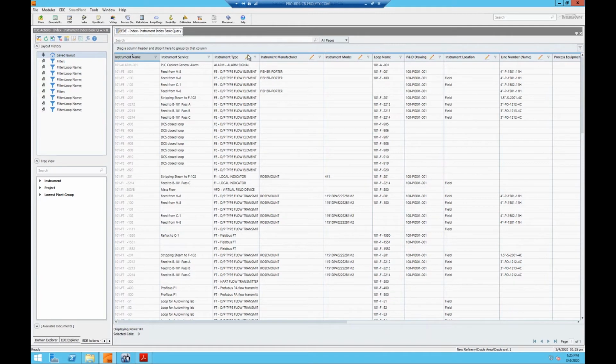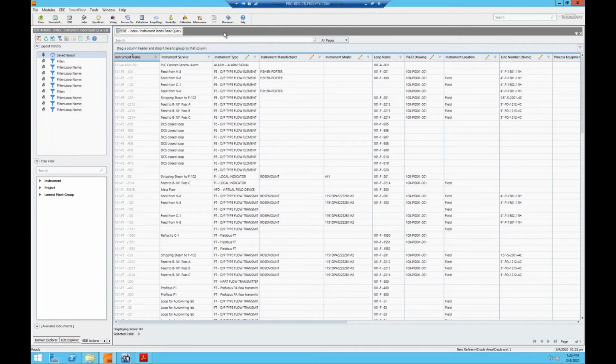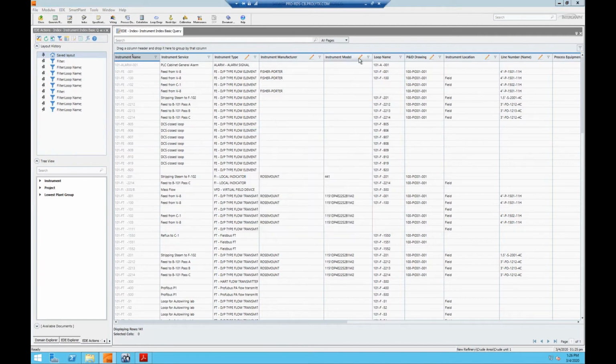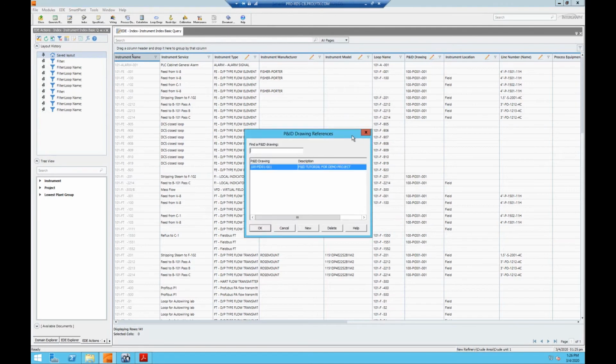The pencil icon at the top of a column header gives you access to that supporting table. Clicking here gives us the instrument type table. Clicking here will open the instrument manufacturer table, the instrument model table, and the P&ID drawing table. Updates to these supporting tables may not be enabled for some users. Contact your SPI administrator if updates to the supporting tables are needed.